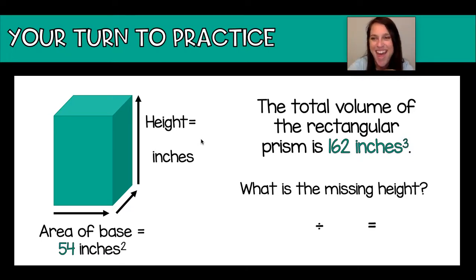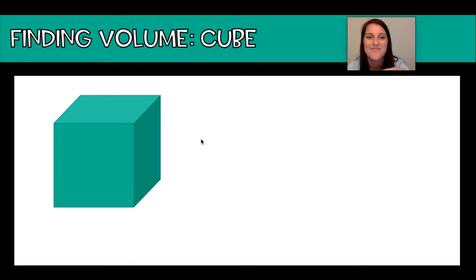I'm back. All right, let's see if you got this. 162 divided by 54 gave you a total answer of 3. So your missing height was 3. All right. You can take a break if you want, or let's keep going.